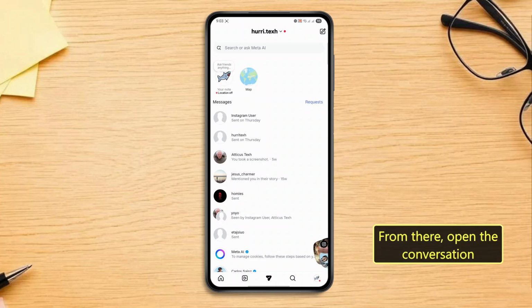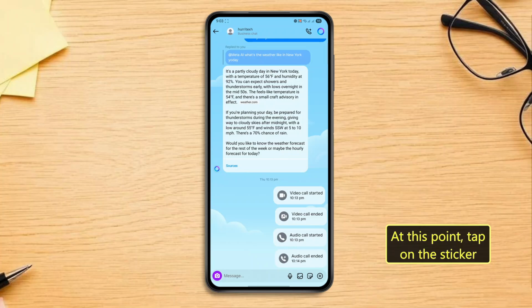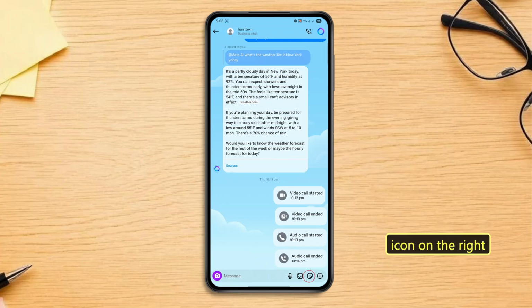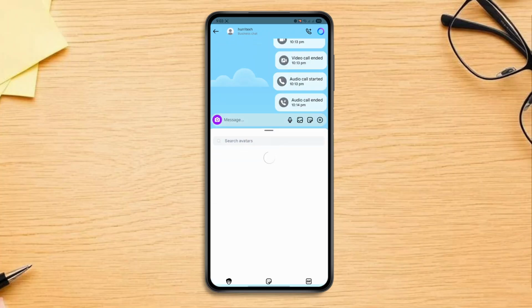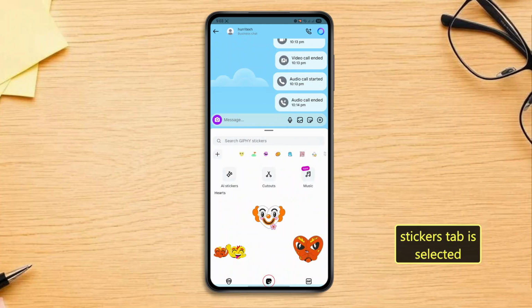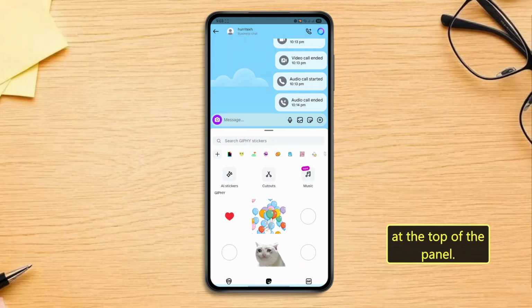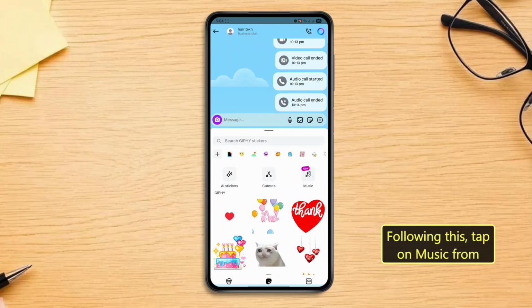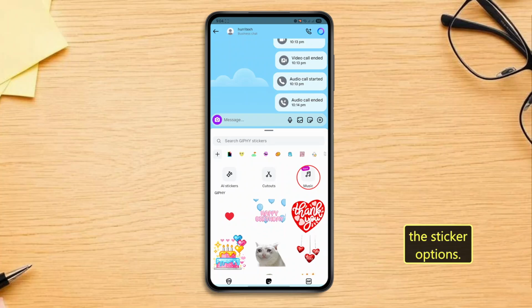From there, open the conversation you want to share a song in. At this point, tap on the sticker icon on the right side of the message bar. In the next step, make sure the Stickers tab is selected at the top of the panel. Following this, tap on Music from the sticker options.